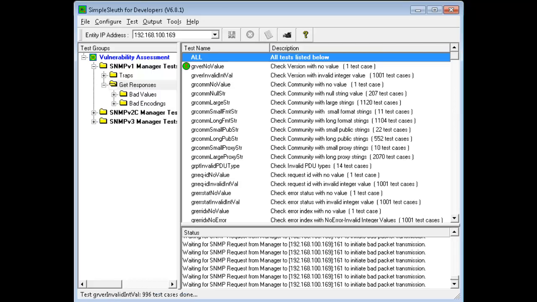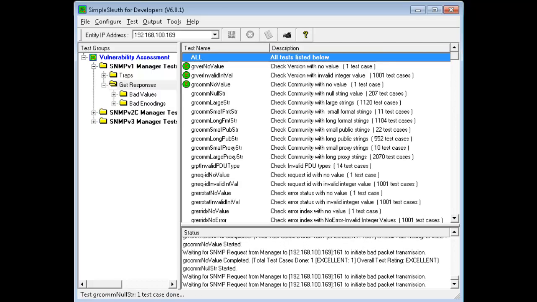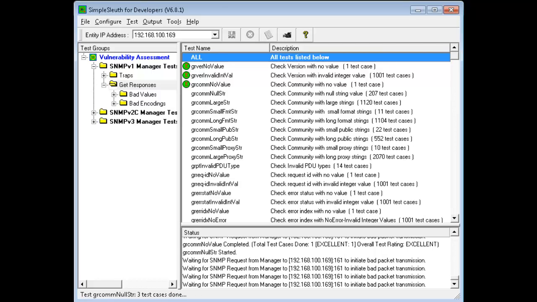Based on bad responses per request setting, SimpleSleuth will respond to each SNMP request with one or more bad responses, and then once again wait for the subsequent request. Once all the bad requests are sent, the tests are completed. An excellent rating in the test simply means that the bad packet transmission was successful.